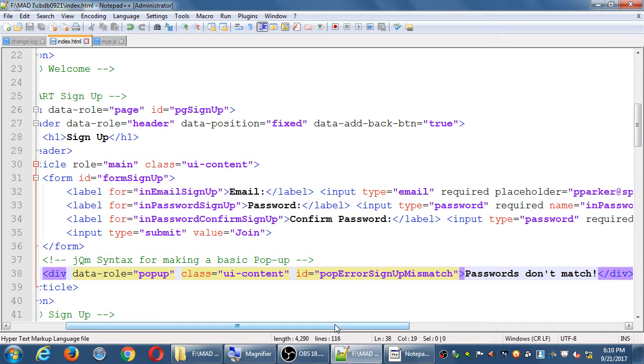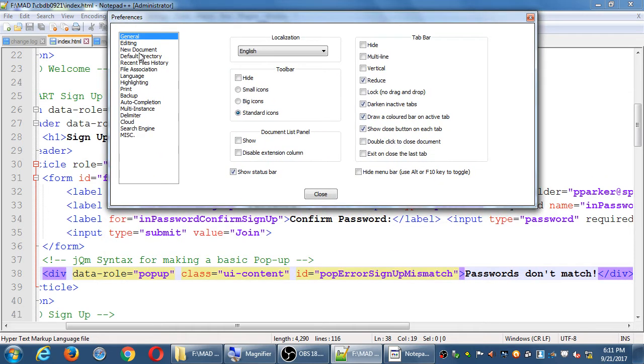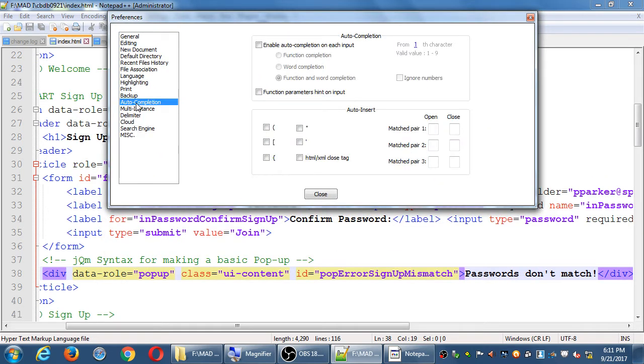Now I think it is going to be useful to use that autocomplete. So let me remind you where autocomplete is at in Notepad. You can go up to Settings, Preferences, in the left categories we have autocompletion, and I would turn on all of them basically. Enable autocompletion on each input, function parameter hint, open and close all of these types of brackets and quotes.